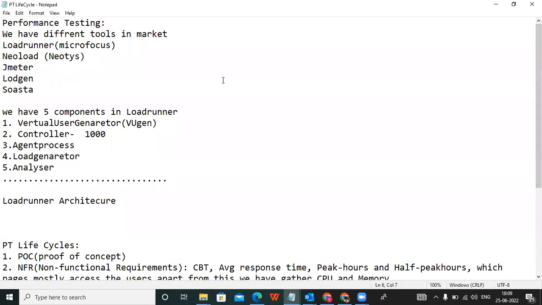So, going to performance testing. What does performance testing mean? We need to test the application's behavior under various conditions. For example, there will be one application, maybe a banking application. Under various conditions, nowadays everyone uses banking applications online only.